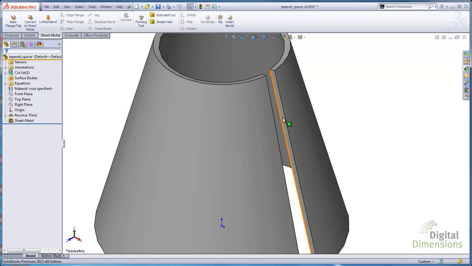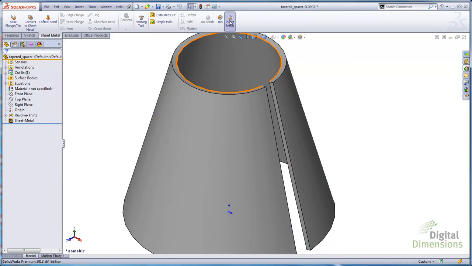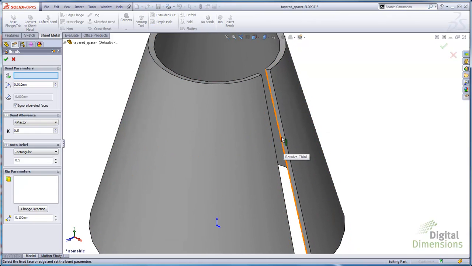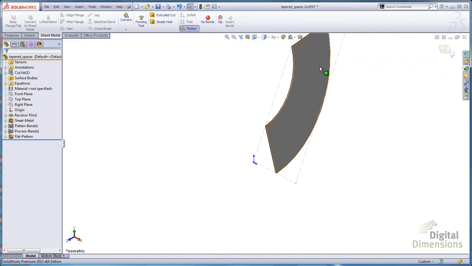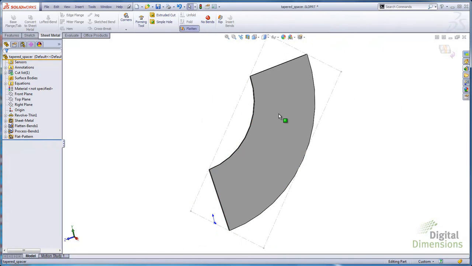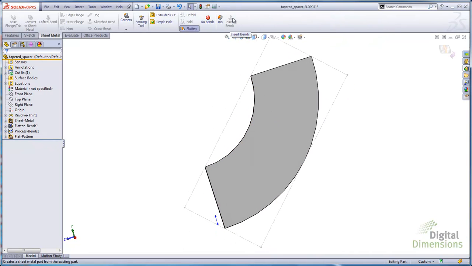So what you can do instead of using that is again use insert bends and pick one of the edges, inside or outside edge. Don't pick the face. And again, if you don't see any error messages, you should be able to get a flat pattern. And you can see this one looks a little bit different than the last one. So give insert bends a try to flatten out a non-sheet metal part.